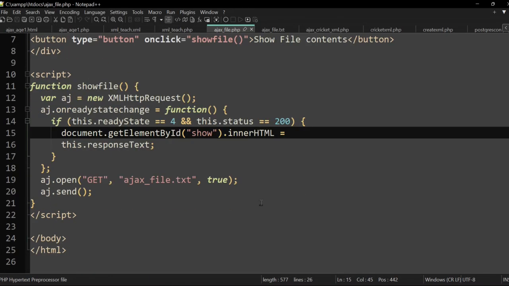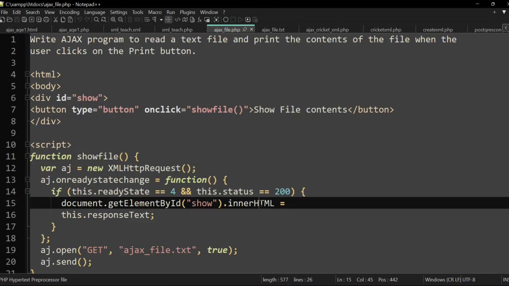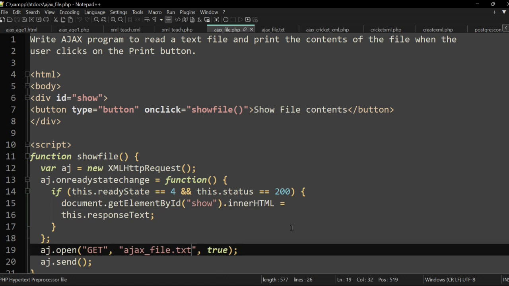So this is the simple example of Ajax. There is no XML present. Ajax can have a PHP file as a parameter, as well as a text file, as a request. So we can process XML and PHP and JavaScript together in Ajax.